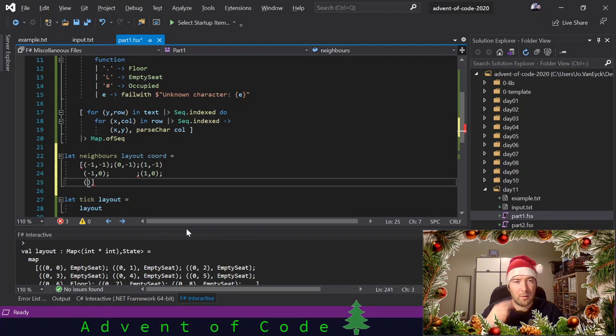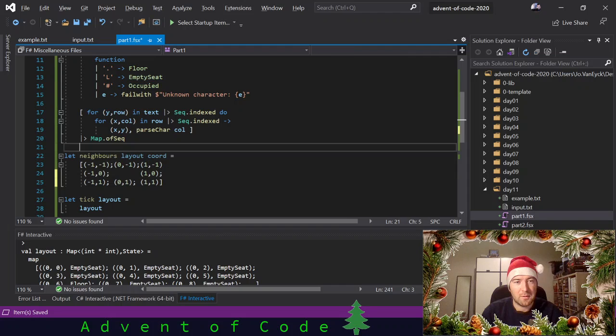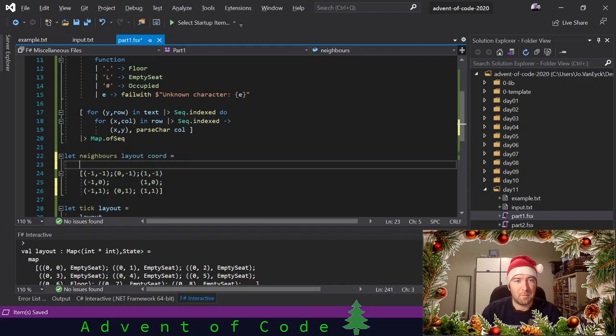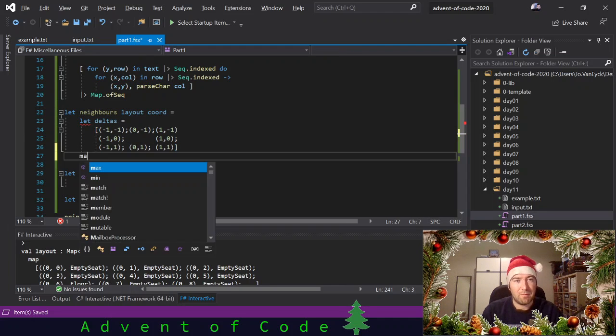We're a row down. So we're to the left, so X is decreased, and we're a row down, so Y is increased. This is the same X position, but there we go, and this is 1, 1. I think this is it. I think these are our deltas, and the layout is hopefully making sense. So these are our deltas, and then we just map every delta.